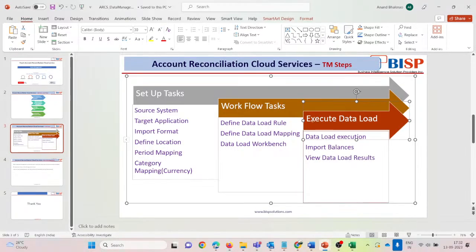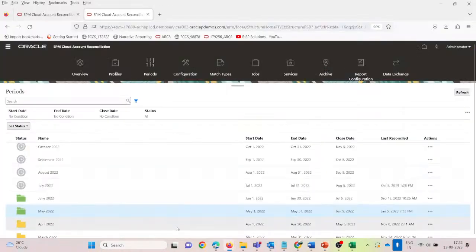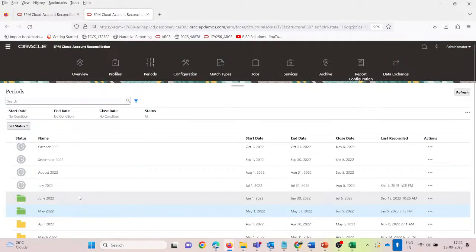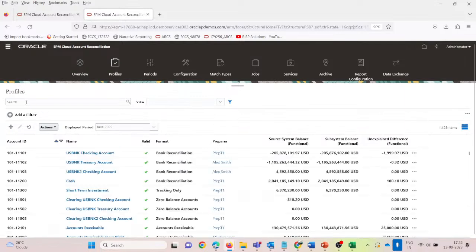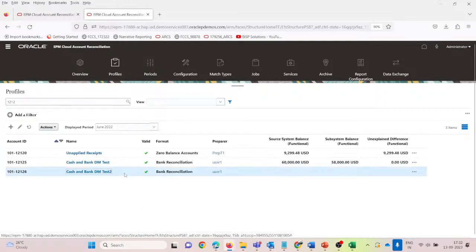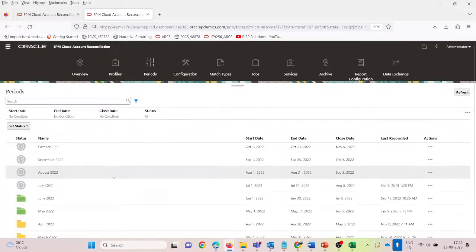This third step, execute data load. So to do that, we will go to application. Now the process will be similar as we have been uploading in our application itself. So under the profile 1212, this is our profile in which we will be uploading the data for the month of May. So we will go to this period, and in the normal course also we upload data in period only.